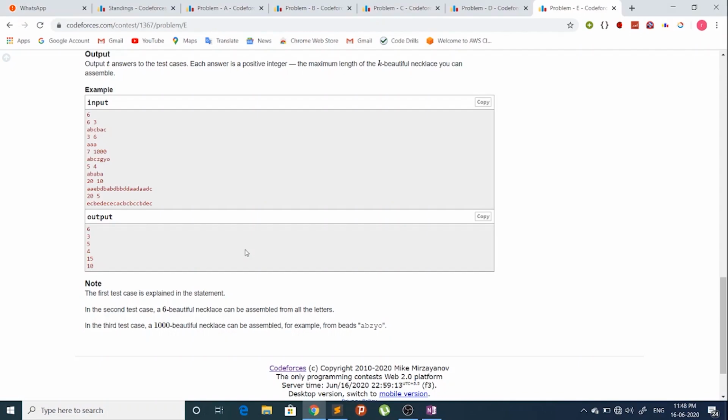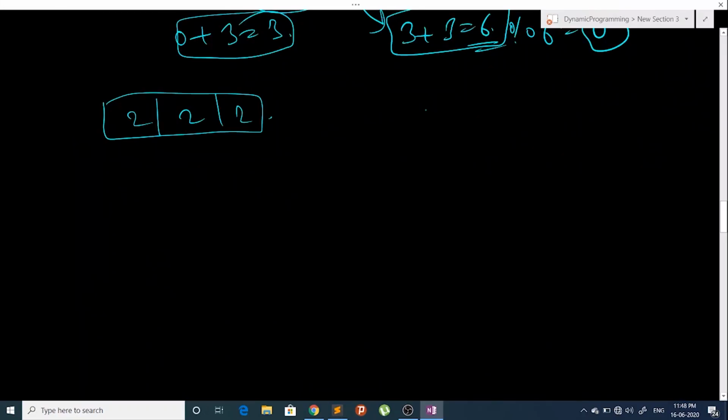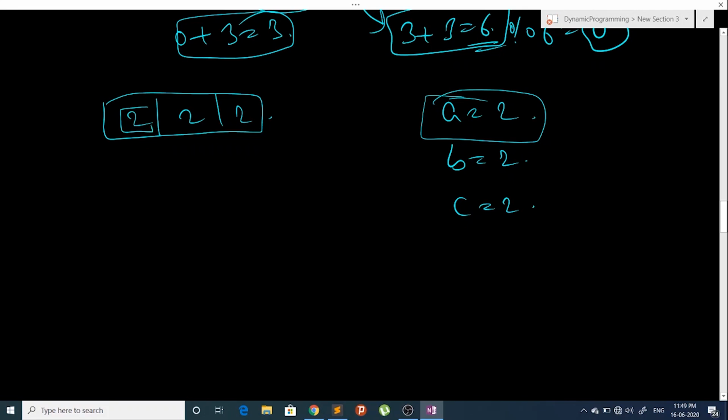Now I will look at my frequency array. My frequency array was like this, and I'll sort it in decreasing order so that at the first index I have the maximum. And now I see whether this size is less than or equal to this count. Then I move to the next one, and see that this size is less than or equal to this, and then I move to the next one.